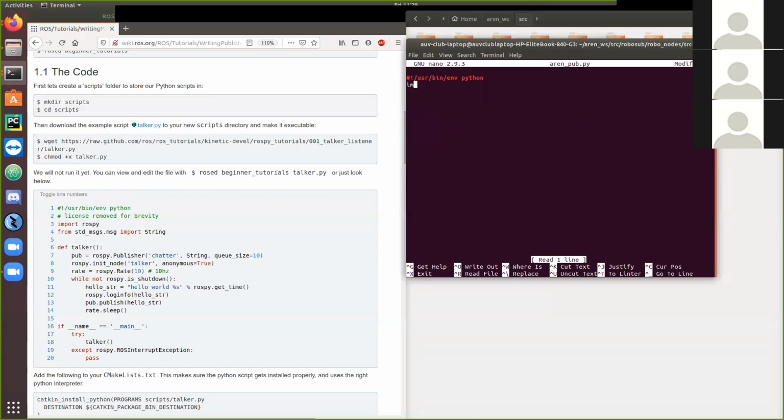Next up is import rospy. What import rospy does is it imports all of the ROS commands that are related to Python. All of these commands, like creating a publisher and initializing a node and things like that, import rospy will import all of those commands. I'll get into those commands in a second here.